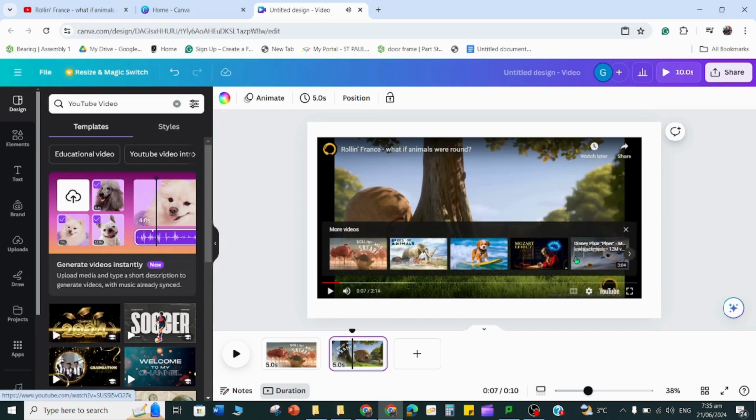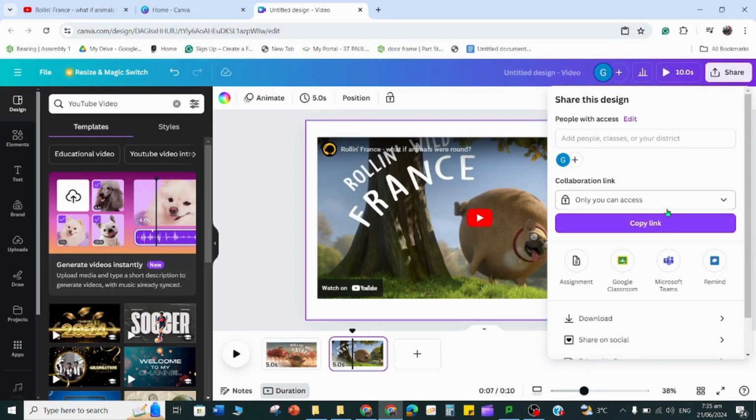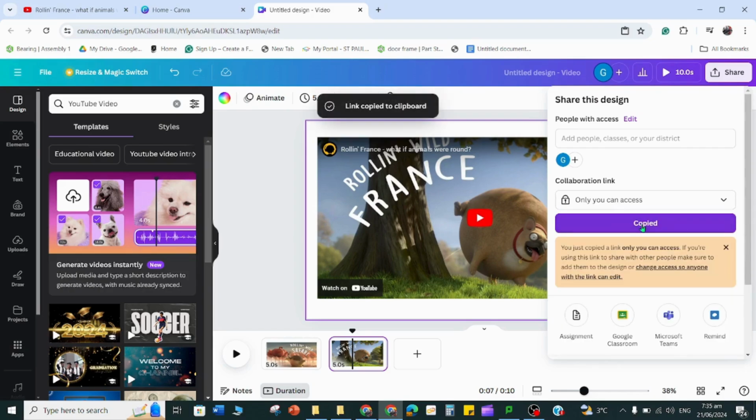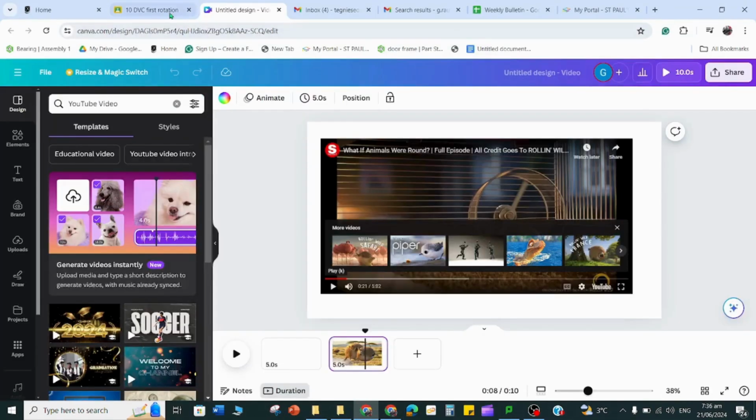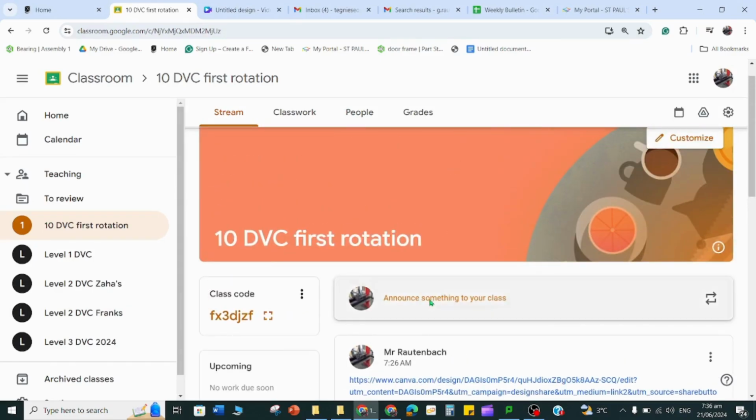So once you've done that, you can click on the share button. Now there's a few options here. You can download it for yourself, this that you made, to save somewhere, or you can just copy the link. So if I click on this link and go to a classroom, so I'll just go back to my classroom, and then if I'm in a classroom, I can just click on the classroom.